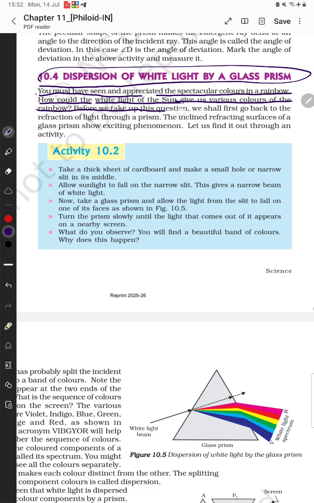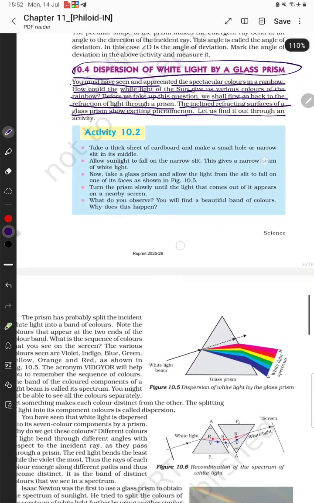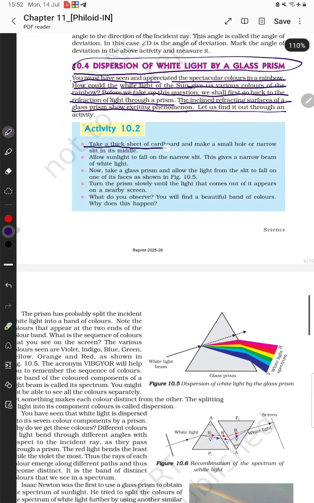Before we take up this question, we shall first go back to the refraction of light through a prism. The inclined refracting surfaces of the glass prism show the exciting phenomenon. Let's just do an activity. Take a thick sheet of cardboard and make a small hole or narrow slit in the middle. Allow sunlight to pass through the narrow slit. This gives a narrow beam of white light.